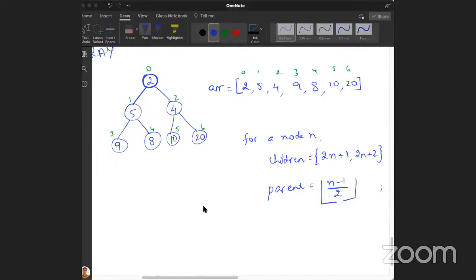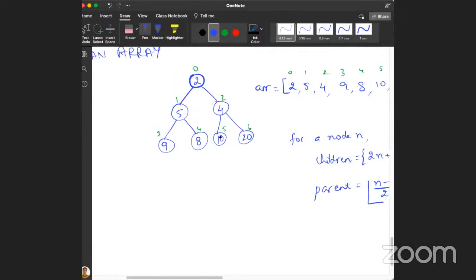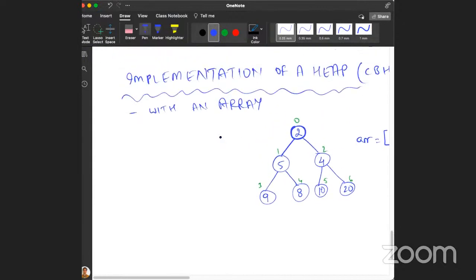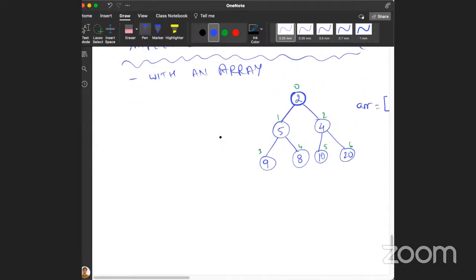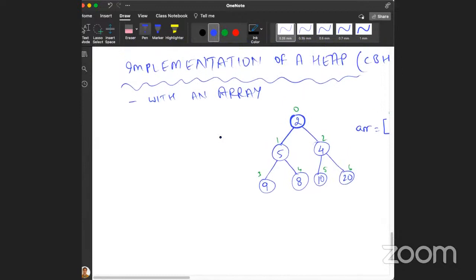Now you can write the code to implement the whole thing using this representation, and I think I can give that as an exercise to you. Take it as a practice problem where you implement the whole thing using this representation. But this is not the only representation. I can have another representation also.